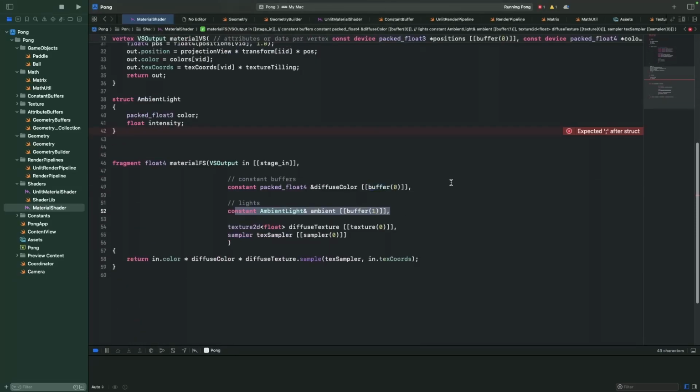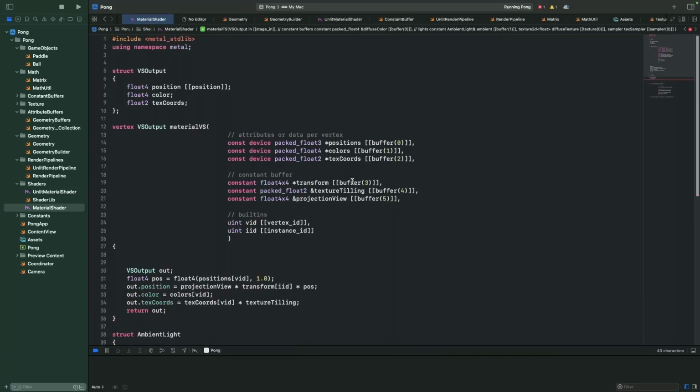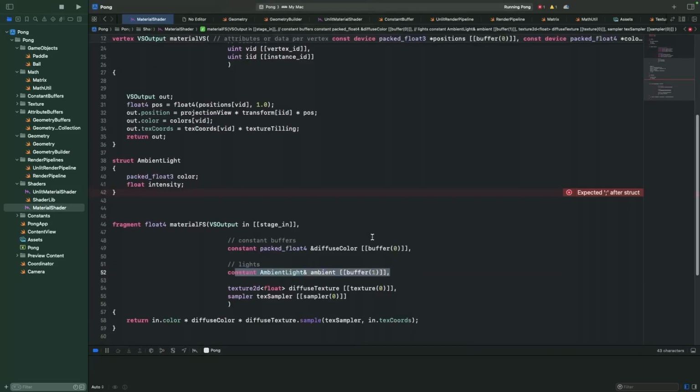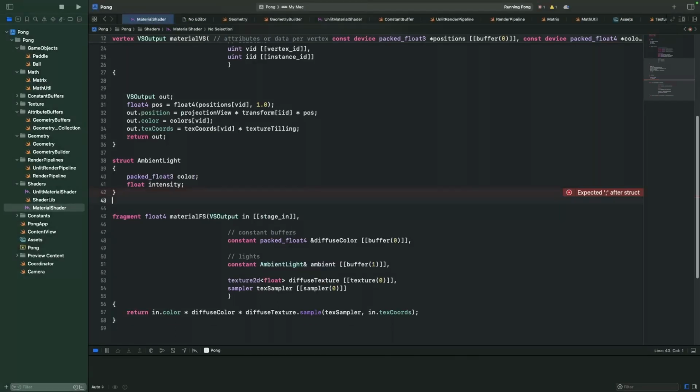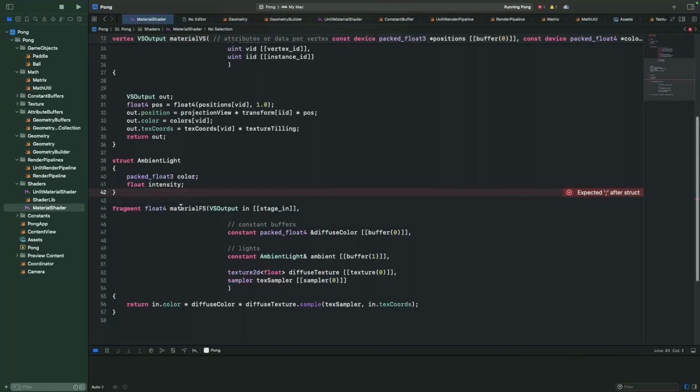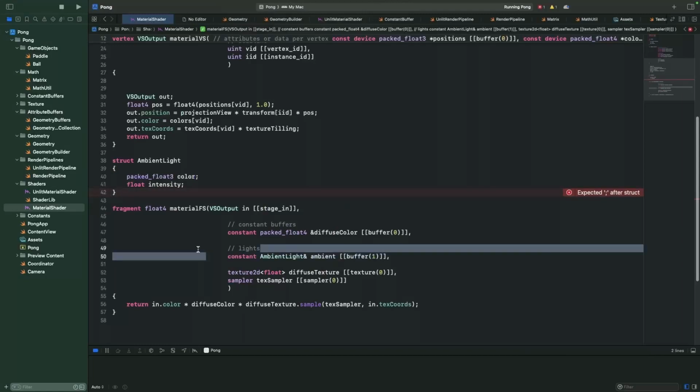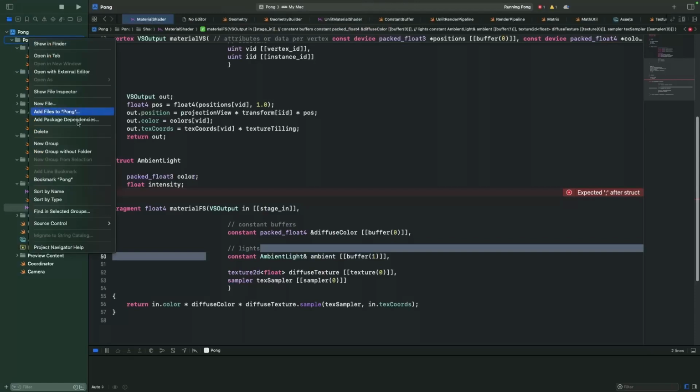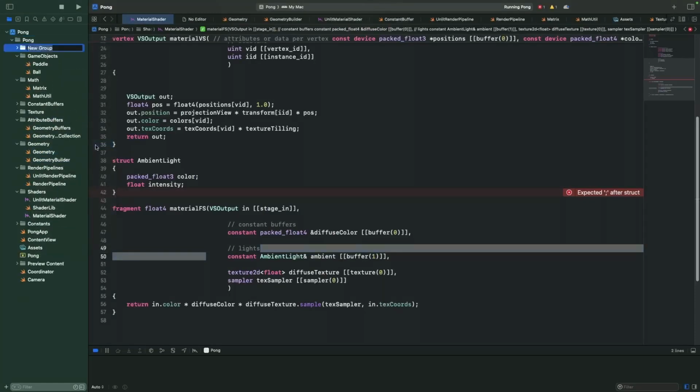Sorry about that. If you haven't seen this before, it's probably good to reference the code on GitHub. Then let's see what else. So we have the light representation here. We just need to create this. So we're going to create here a new group, and we're going to call it lights.